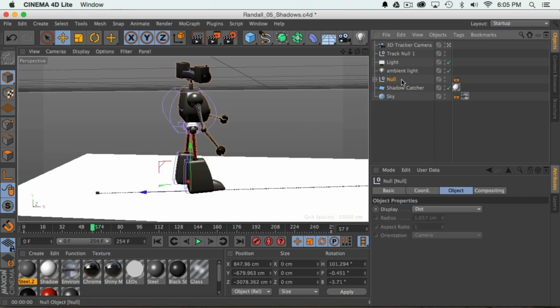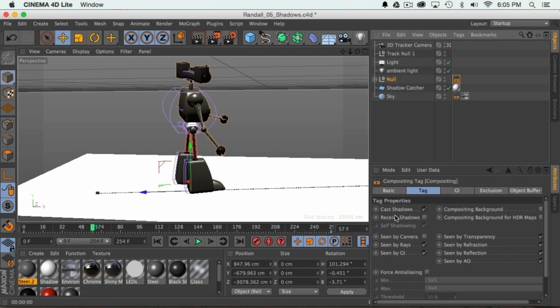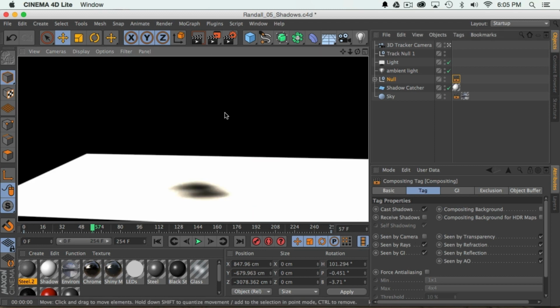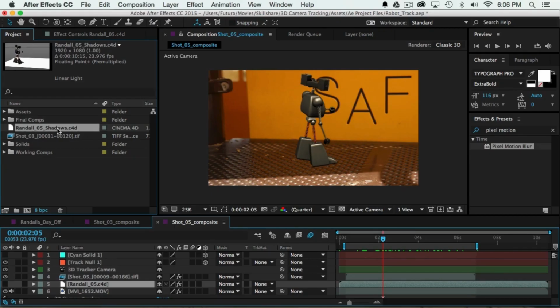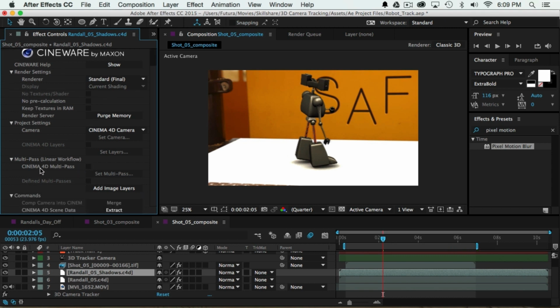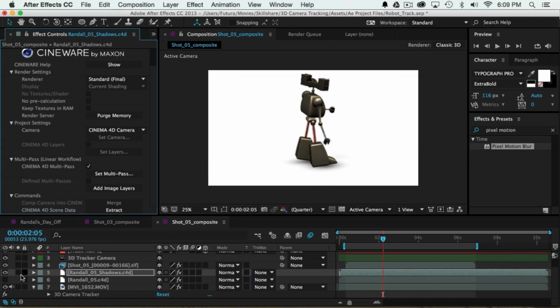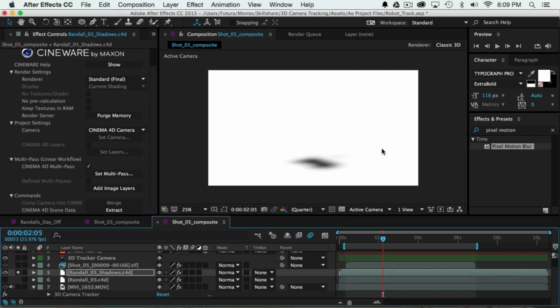So to do this, I added a compositing tag to my robot by right-clicking on the null, going to Cinema 4D tags, and then clicking on compositing. Then under the compositing settings, I made sure cast shadows was turned on, receive shadows was turned off, and seen by camera was turned off. That way it will only cast shadows into my scene. Then I brought that Cinema 4D file into After Effects. Then I came into the Cinema 4D's effects, and then under the Cineware options, I checked the box that said Cinema 4D Multipass. Then I clicked on Set Multipass, and changed it to Shadow, pressed OK, and now that file is only displaying the shadows of that Cinema 4D scene.